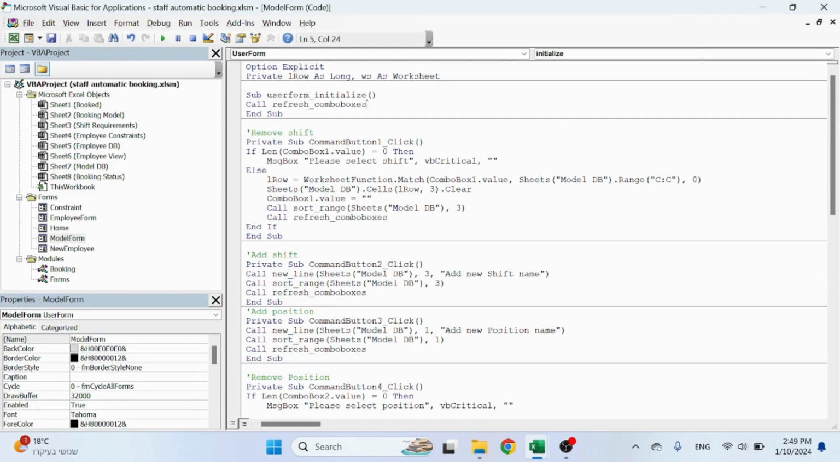Now, if I add and remove a shift, that is very similar to what we saw before. First of all, I'm checking if I have something in the combo box, in this case combo box 1. If not, I give this message, which is different between each one. If that is the case, then I'm going to search for the last row in column C in model database, and I'm sorry, this is remove shift. So now last row will give me the location of the value that I selected, clear it, assign a blank, call sort range, which we didn't have before, and I'll show you soon, and then refresh data combo box.